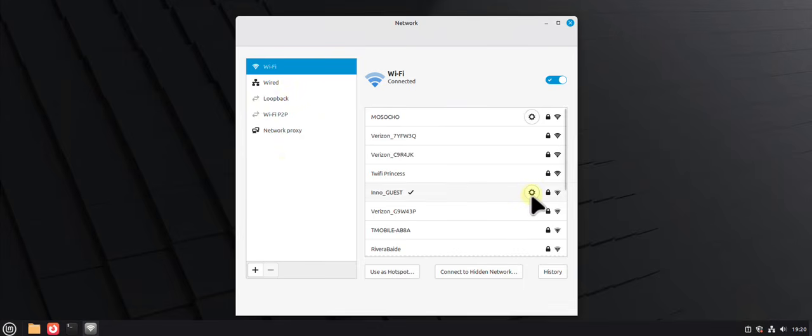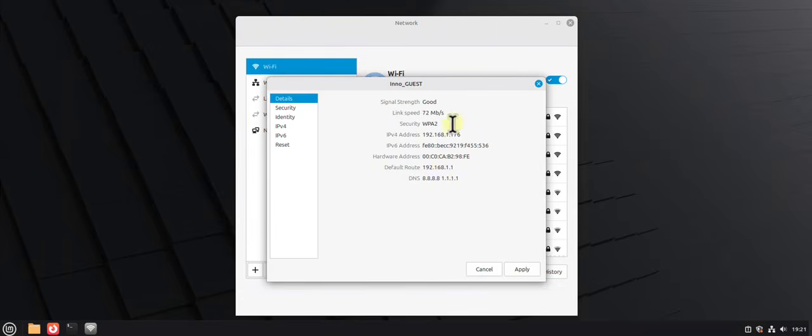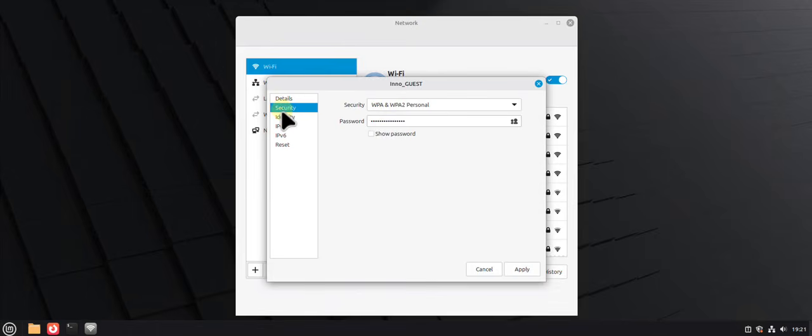You can always click on the settings icon here, which will show you the IP address you're pulling. It will also show you the DNS information. Here you also have the option for the password. If you have to change this for your security, this is where you'll change it.